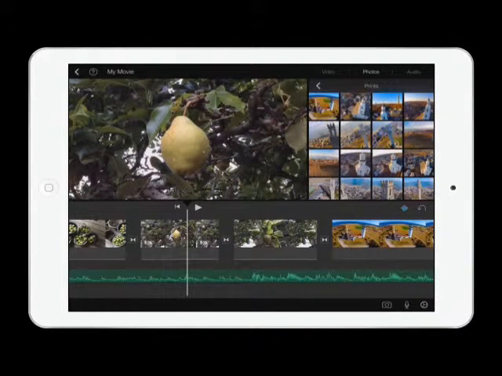I want to go over these buttons down here at the bottom right-hand corner. You'll notice that right now I am not selected on anything. I don't have any shots highlighted. We have three buttons here at the bottom right.